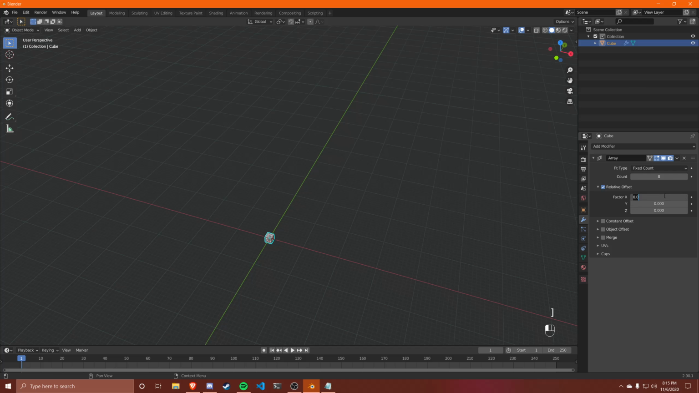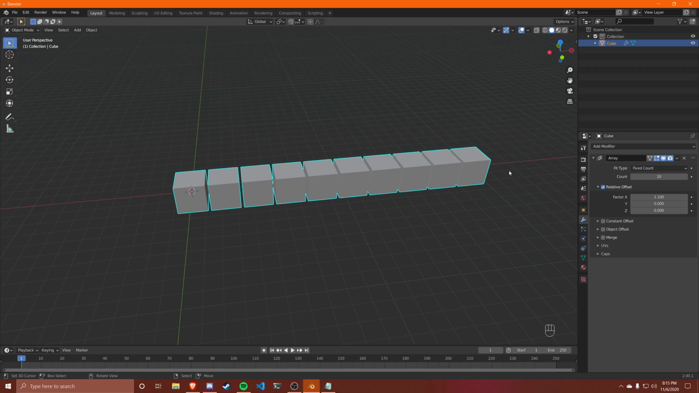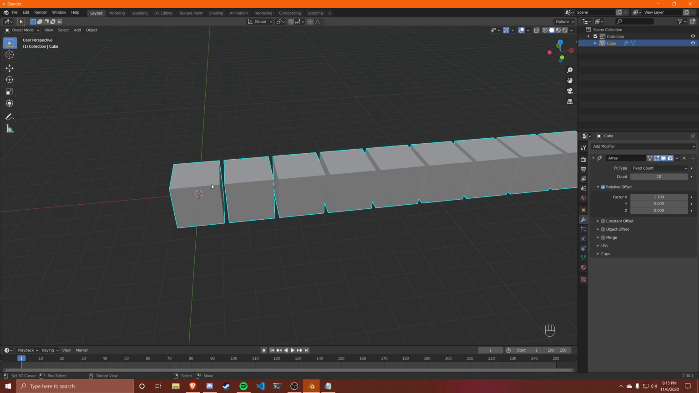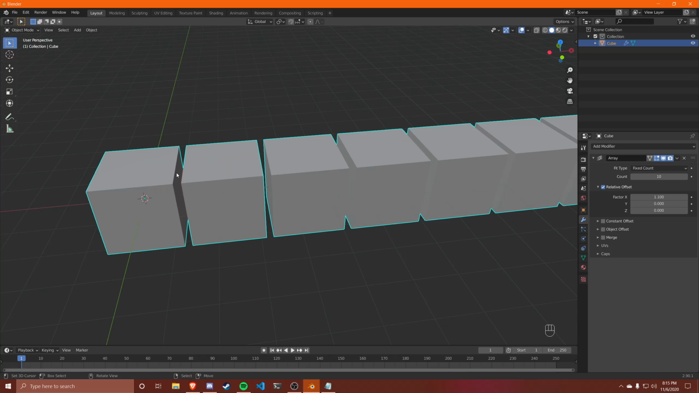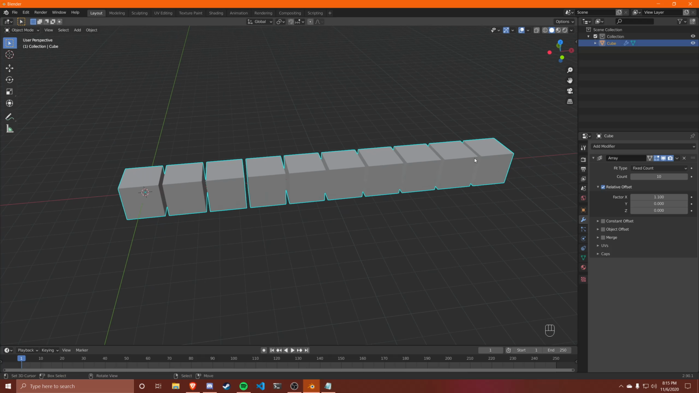So if I set these all to 0 and then move this back to 1.1, let me go to 10. So this is making 10 objects, each of which are offset by, essentially, 110%, so that there's a little gap in between, because if you offset just by 100%, there's no gap. So let's go 1.1, and yeah, that's how the array modifier works.